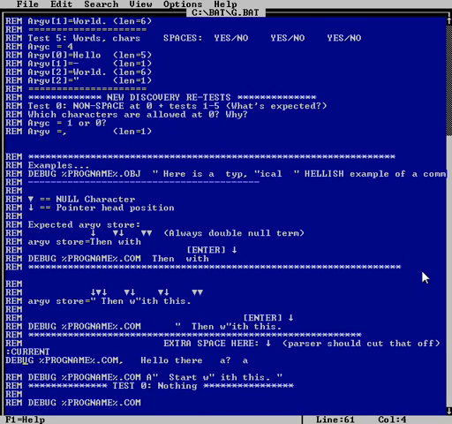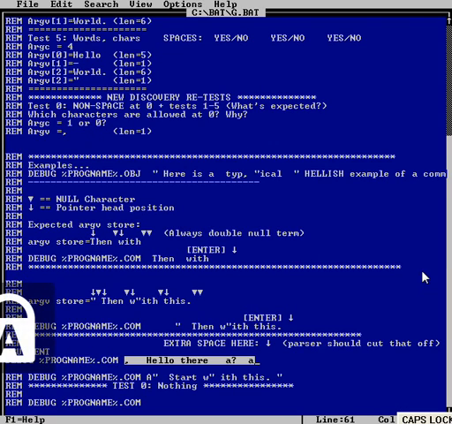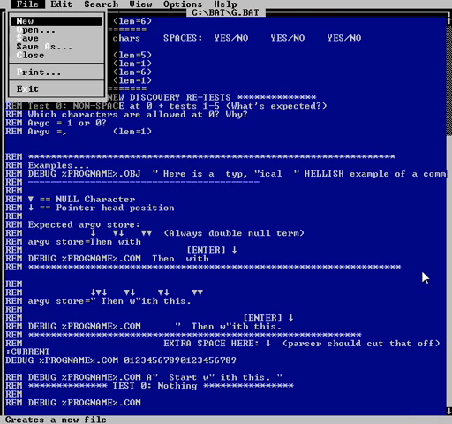Remember this batch file? I wanted to see just how many bytes I could actually type in.